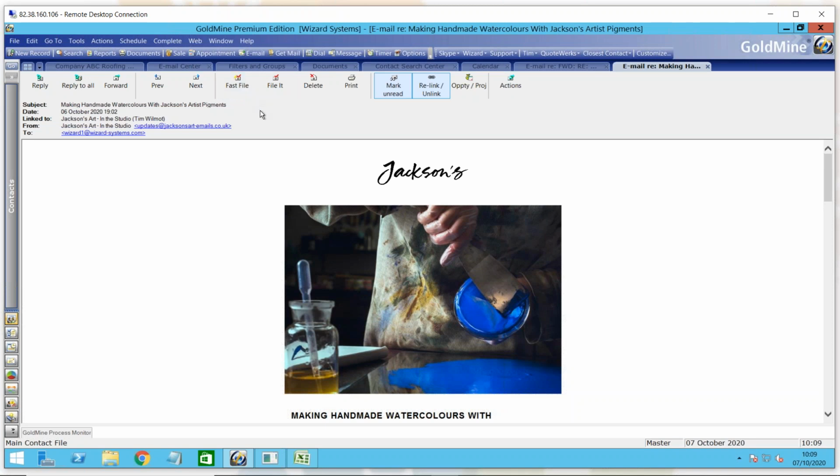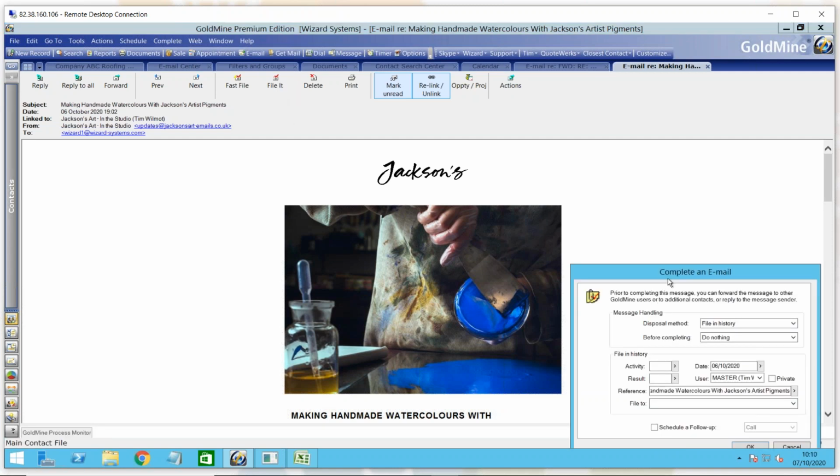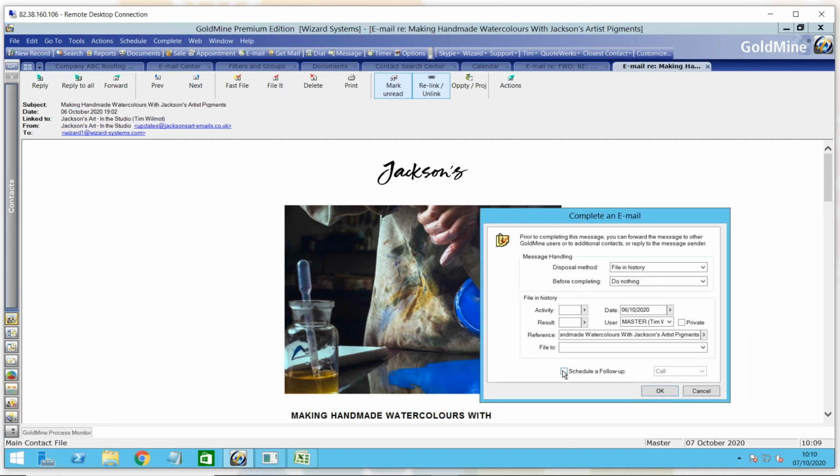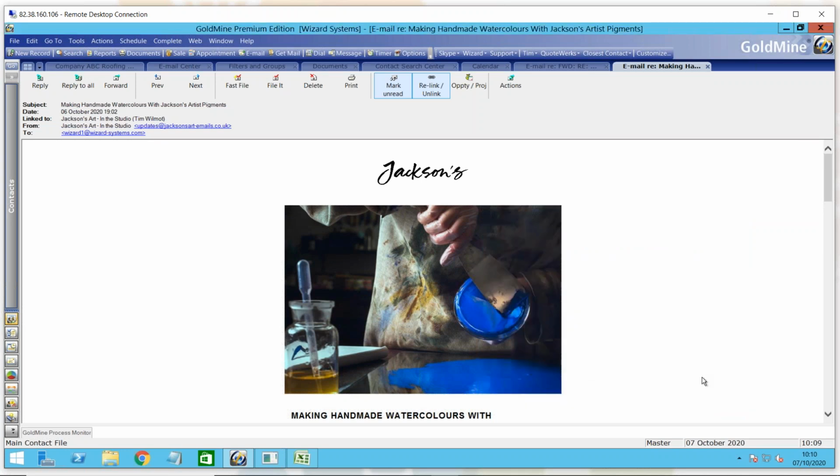GoldMine may prompt you for a follow-up action. We are archiving this email. It's going into the history of that contact record. But if you want a reminder to do some kind of follow-up activity with that client, then it's best to use the file it button, whereby you'll be prompted for a follow-up activity there. But it does ensure that you keep your inbox quite small.